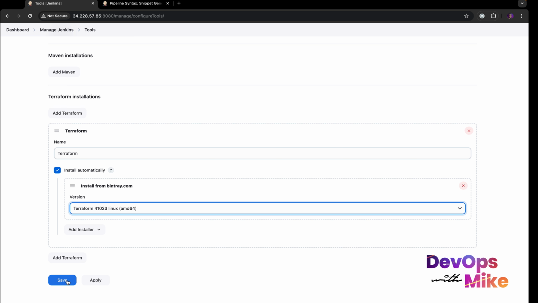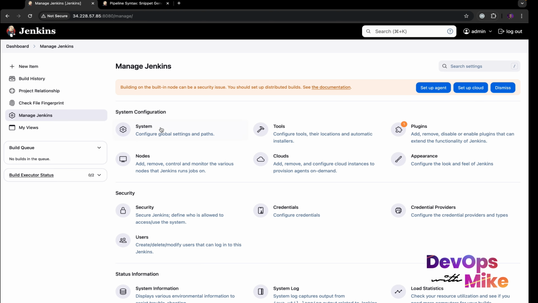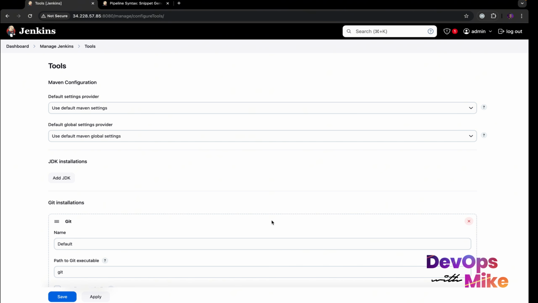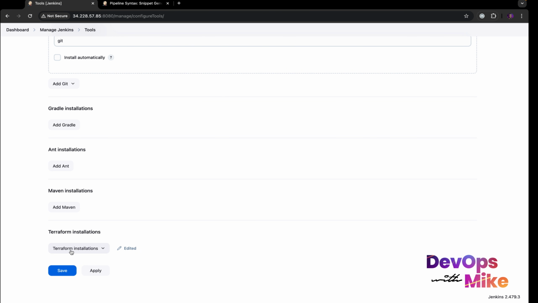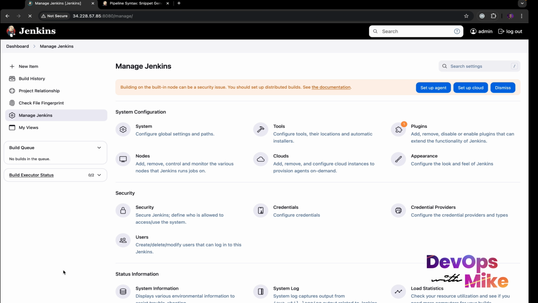Now, once you do that, you click on save. When you click on save, it means you have set up these tools. If you come to tools again after saving it and scroll down to the bottom, you'll see we have a Terraform installation. So there's already a Terraform installation. You click on save. Now you save that, and now we can come back to our pipeline.